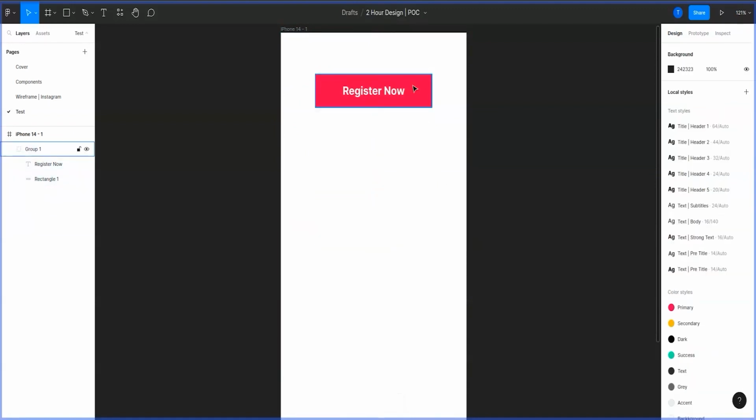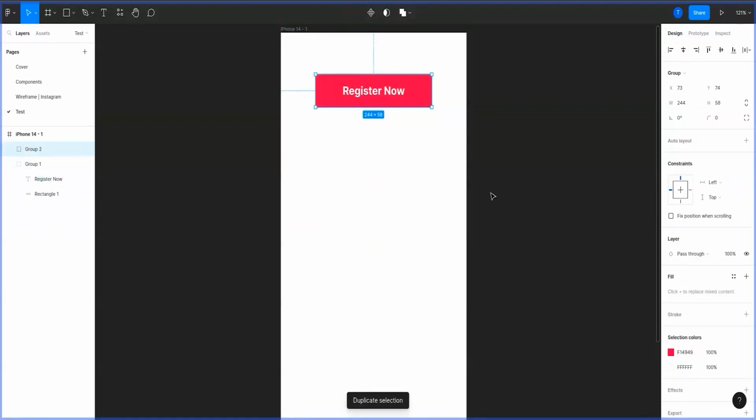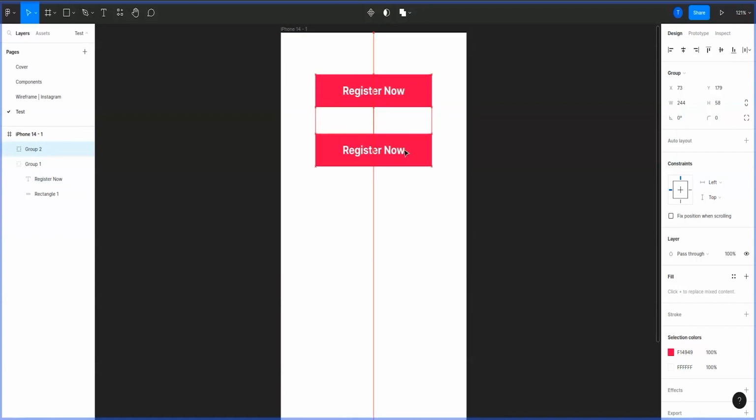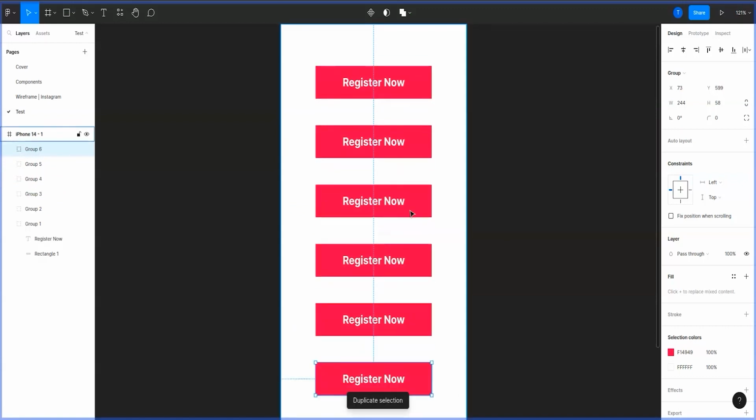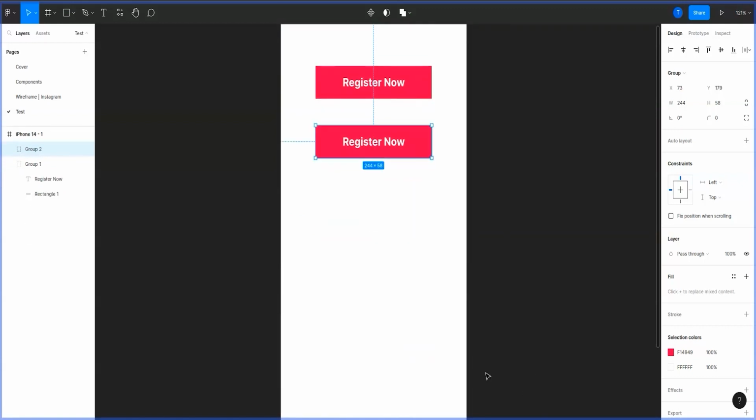Okay. The other simple way is that you do Control D. I would prefer Control D only, duplicating it. Okay. You duplicated it, you put it here, right? And then you do Control D again. It will take the same height as this one, and it will keep on copying components like this. Okay. So I'm not going into that.